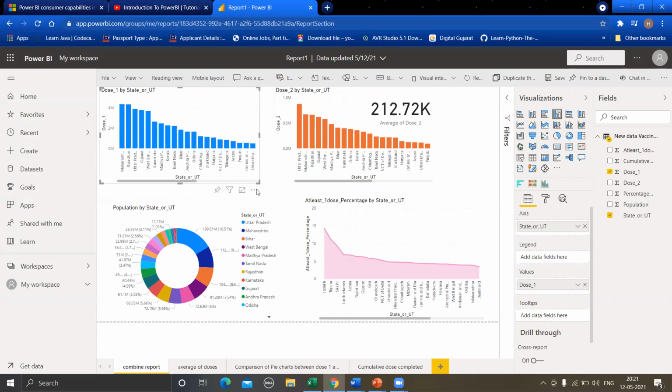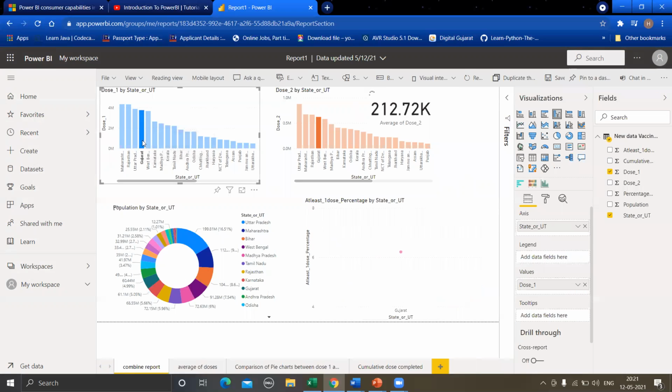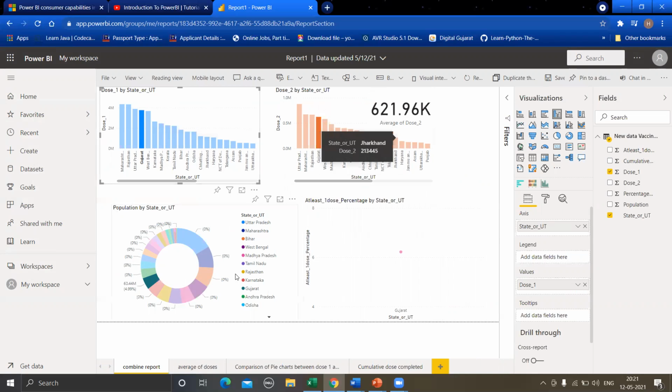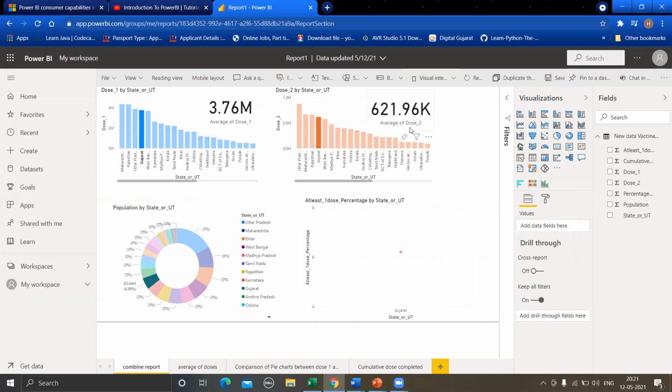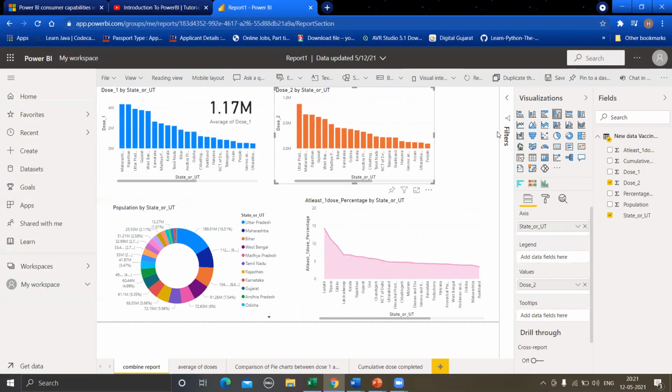1.17 million, and average of dose two is 212.72K. Both of these you can clearly see in the analysis. It also gives a nice feature that if you click on Gujarat, one of the things in the whole page, then it will show you every place marked on every graph. That is, we have the Gujarat over here, we have the Gujarat over here, we have the Gujarat here, and in this we have the Gujarat here. Again, if you click anywhere else, then it will give you the normal view again.